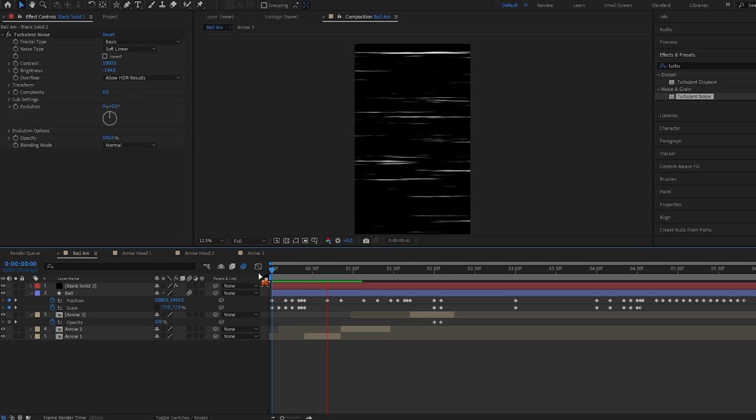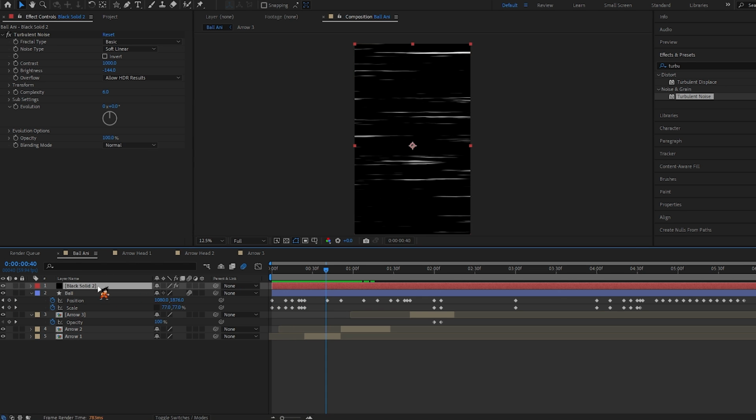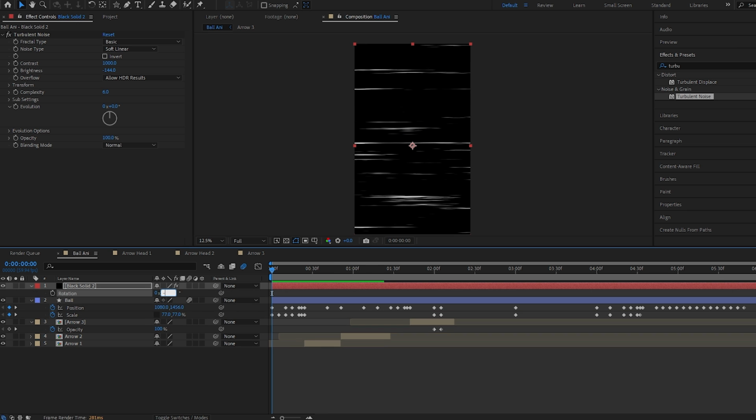So now that we have some speed lines, let's rotate the solid. Go to your black solid, press R, and let's rotate this minus 90 degrees.